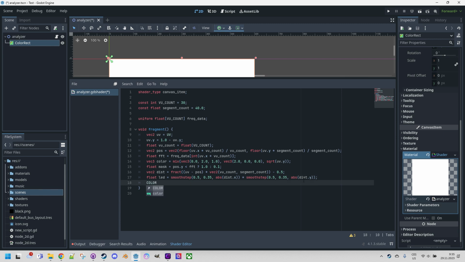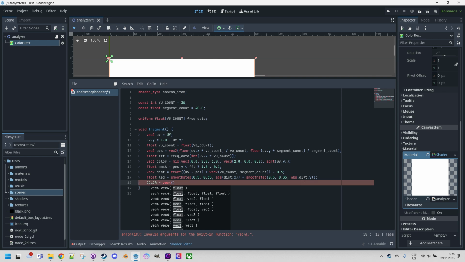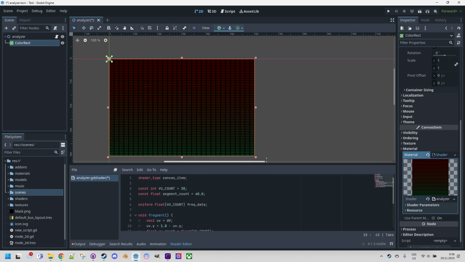Let's assign the final color to the color value, which is vec4. And of course we need to incorporate everything we just calculated. So it would be LED multiplied by color multiplied by the mask, and the alpha value is 1 as usual. Let's take a look. Perfect, this is exactly what we want. And let's try running the scene.